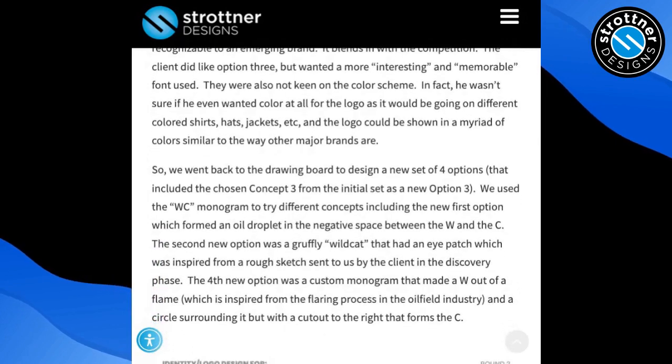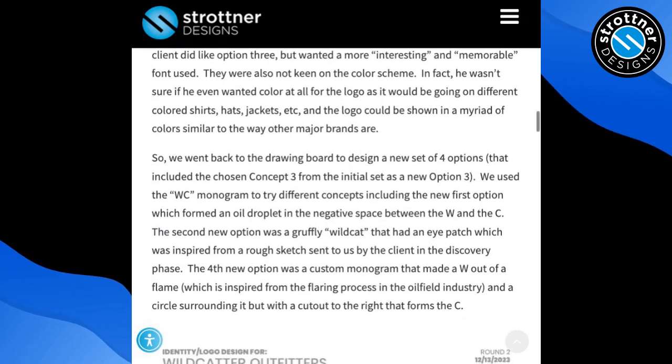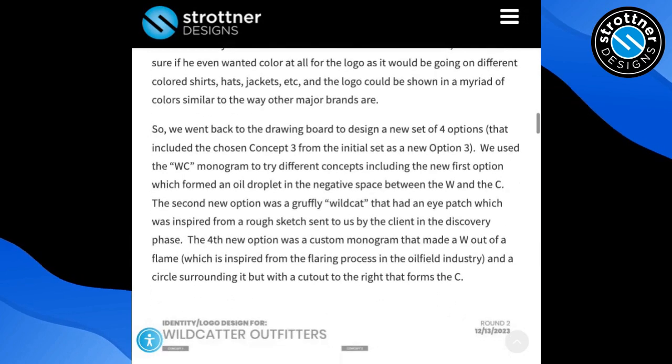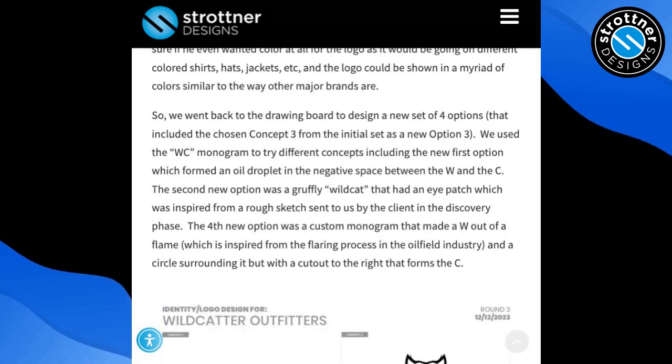In fact, he wasn't sure if he even wanted color at all for the logo, as it would be going on different colored shirts, hats, jackets, apparel. And the logo could be shown in a myriad of colors, similar to the way other major brands do. So we went back to the drawing board to design a new set of 4 options. That included the chosen concept 3 from the initial set as a new option 3.